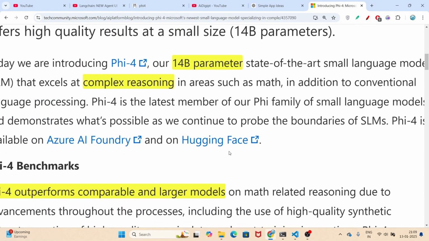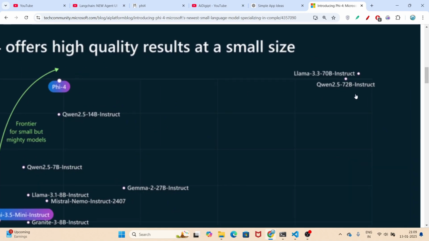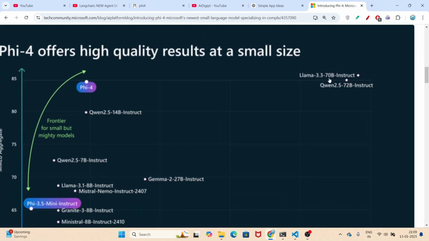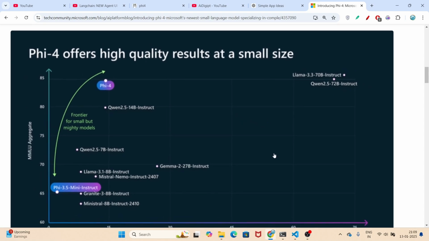If you see this graph, here you see that Phi-4 is actually beating other popular models like Qwen 2.5 and the Llama 3.3 70 billion model. So Phi-4 is only 14 billion, but it is beating the 70 billion and 72 billion models. So imagine how powerful this Phi-4 model is. Okay, so let me show you how to integrate it.